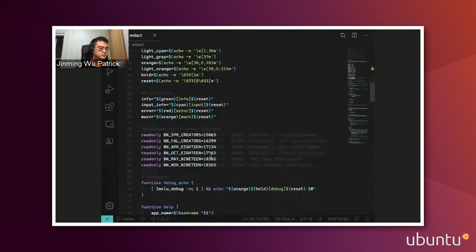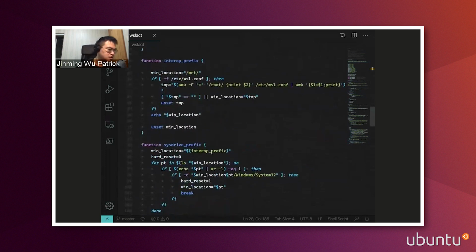So here are just some boring constants I defined, and this part is how I use the root settings in the wsl.conf, the WSL startup configuration file. What it basically does is, if the file exists and the user has defined a custom root mounting location, it will use this mounting location. Otherwise, it will fall back to the default mounting location, that is /mnt.